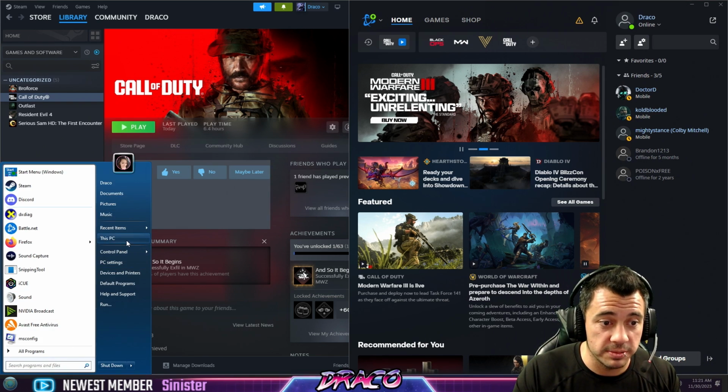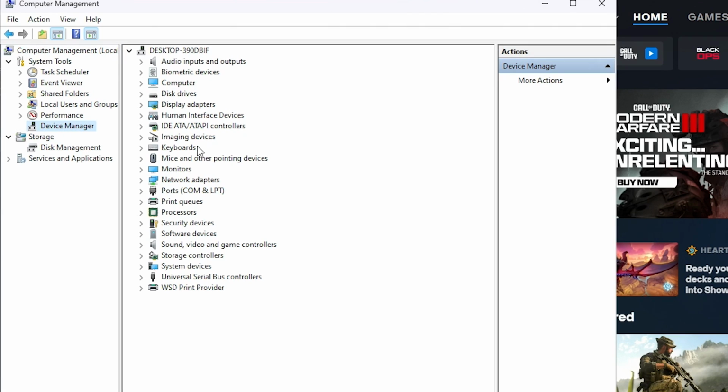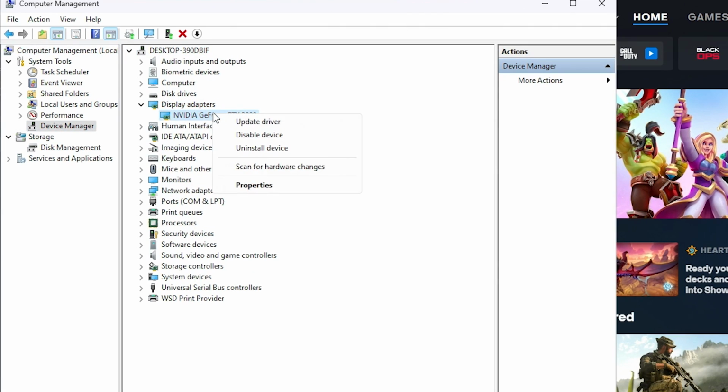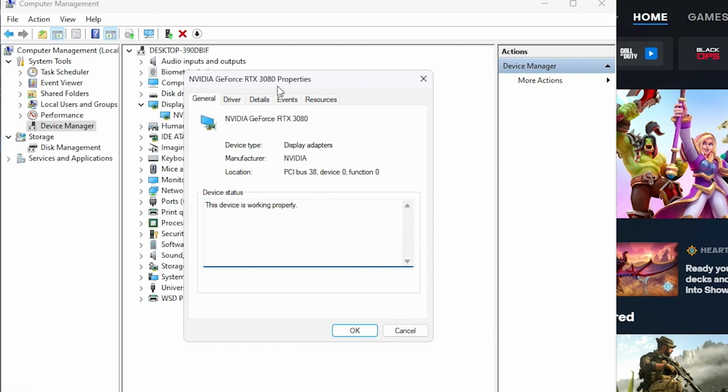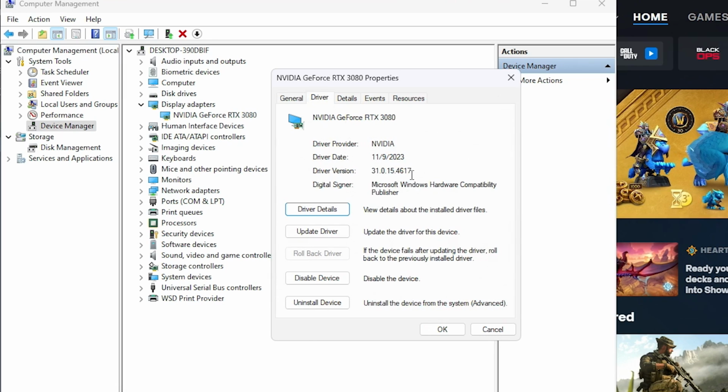Now, if you want to try a specific driver version, what you want to do is go into your device manager, and we want to go to display adapters, and we want to go to properties on our actual graphics card. You see my NVIDIA GeForce RTX 3080 there. You can click driver. Now, you can get your driver version right here. The date it was released, everything you need to know is right there.